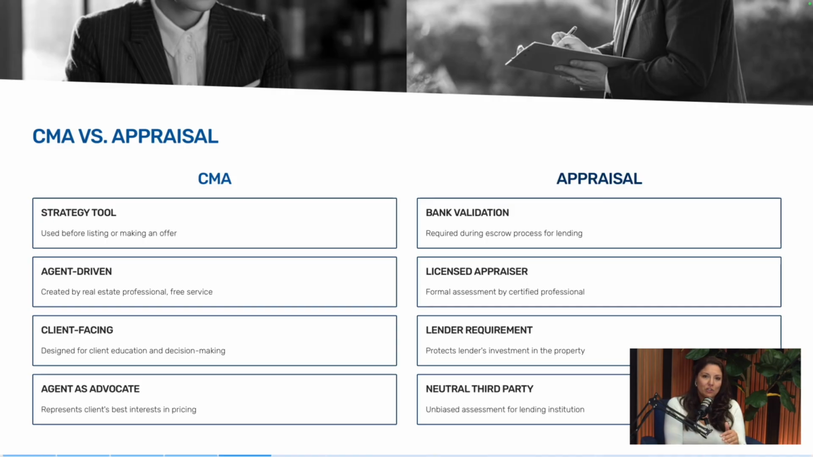So I just wanted to make sure you understood the entire flow of when the appraisal happens and then what happens if it comes in low. Now, if it comes in higher than the $500,000, we're good. We keep on going along with our escrow and get to the finish line.